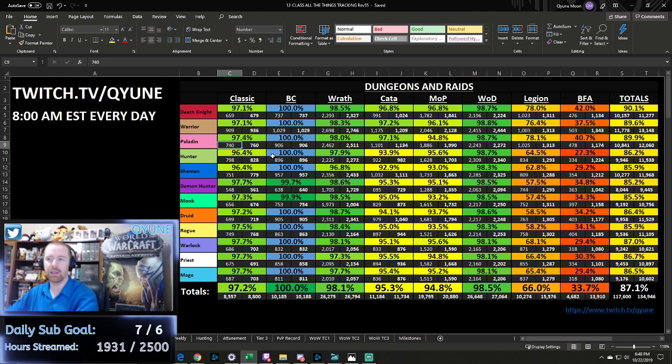The key number in all this is, if we look across the bottom, we know we have 97.2% for Classic, all the way across as we get to 33.3% for BFA. However, collectively speaking, across all expansions, across all 12 classes, we're at 87.1% of everything available.